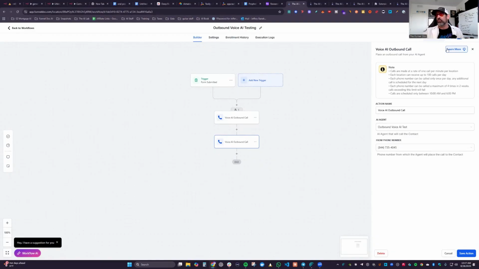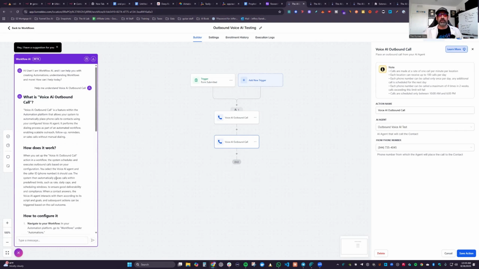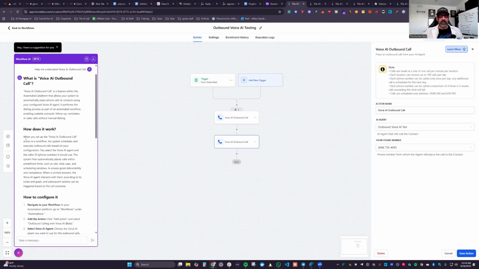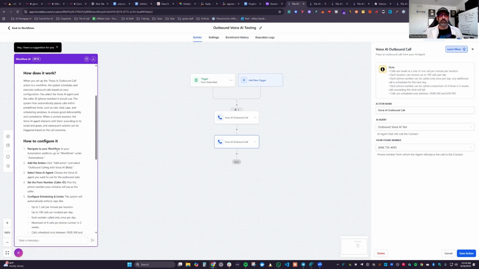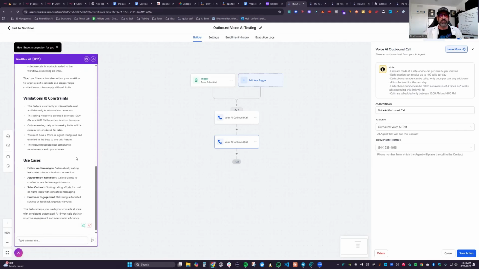The other cool thing they've recently launched is the Learn More feature right here. When you hit that, the AI will pop up right here and it actually breaks down in even more detail about that specific action. And you'll see right here, it's way more detailed. How does it work? It breaks down how to configure. This is really good information. It also breaks down all the different stuff in here. It goes even more in detail.